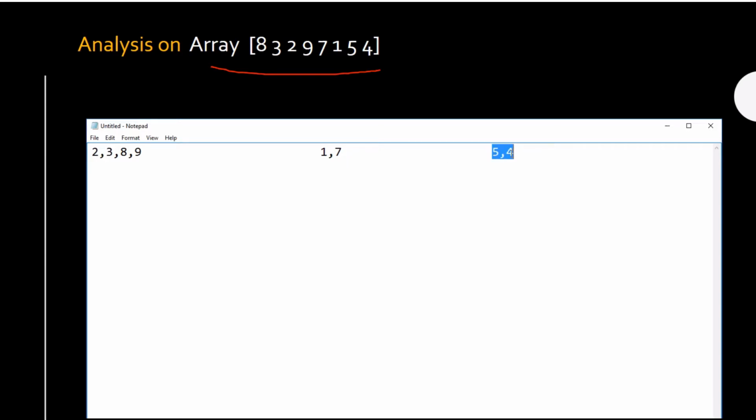Now it comes to this place, we call merge sort on this, then it divides it into 2. Then the merge operation is called on this and it returns the sorted of the 2. So this one becomes 4, 5. Now this is sorted, this is sorted, so the merge operation is called on this and this, then it returns 1, 4, 5, 7.